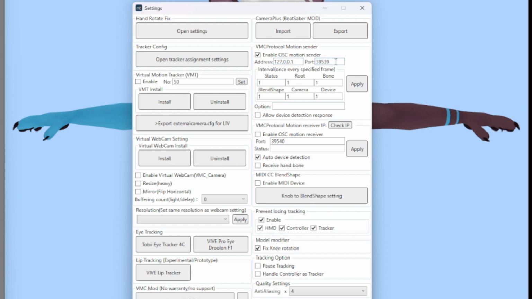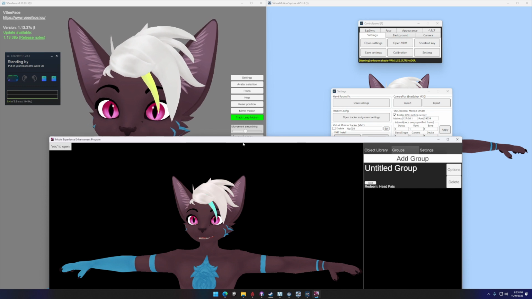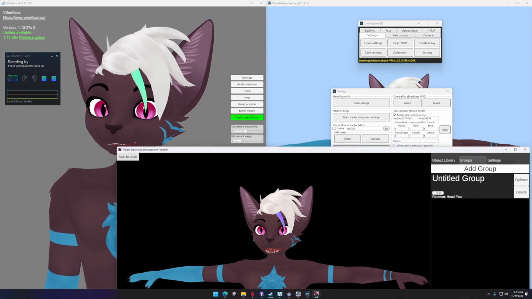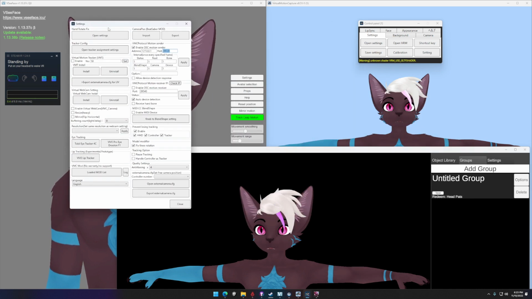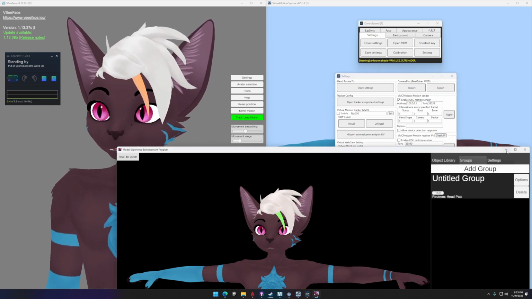As for port, by default, it's this 39539. That's the port that a lot of apps will use by default for OSC motion capture. In fact, it's the one that MEEP uses. So you'll see, since I turned that on, MEEP is actually getting the motion capture data from virtual motion capture. If I turn it off, of course, it's going to stop. So that's an example. But again, we're trying to send this to VC Face and not MEEP.